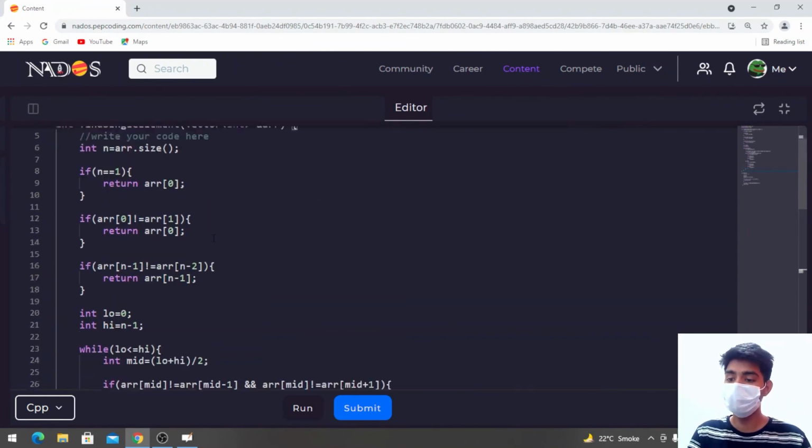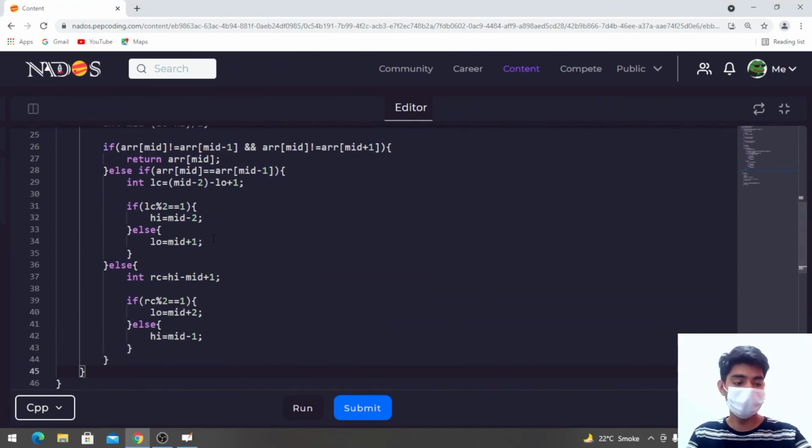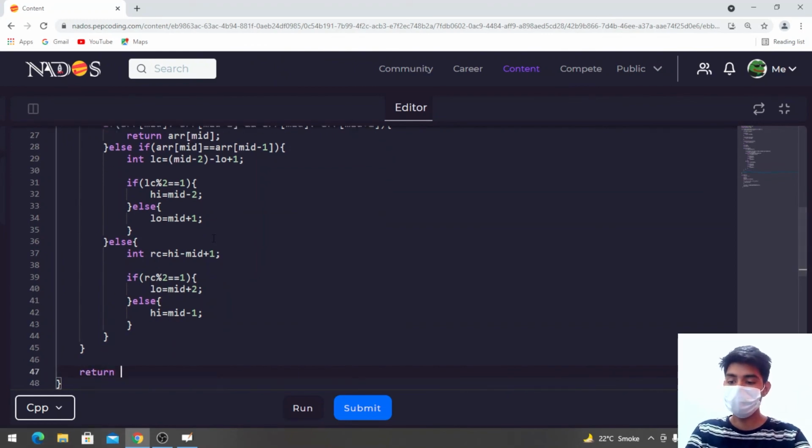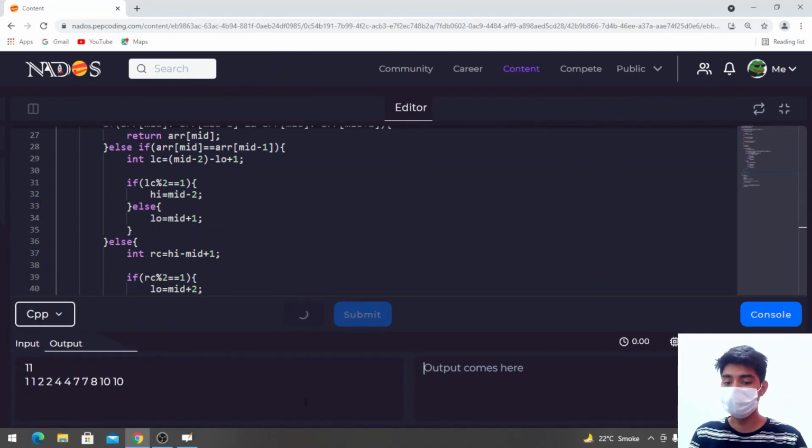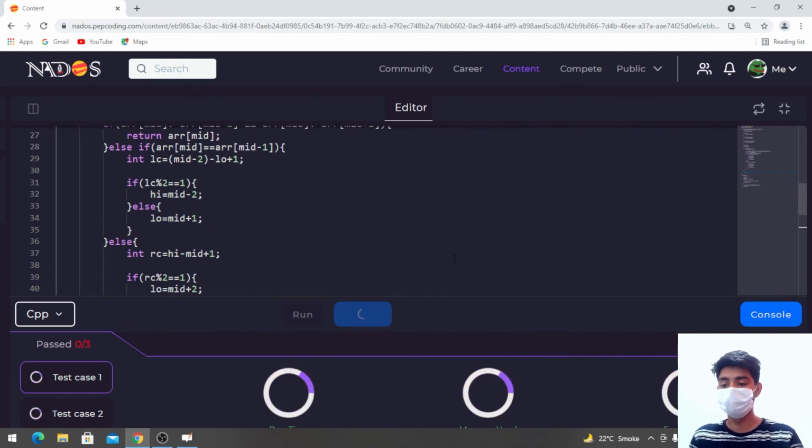After this while loop has run, I will just return -1. It means that I did not find that element. Let's run this. It is accepted. Let's submit this code. It has also passed all the test cases.